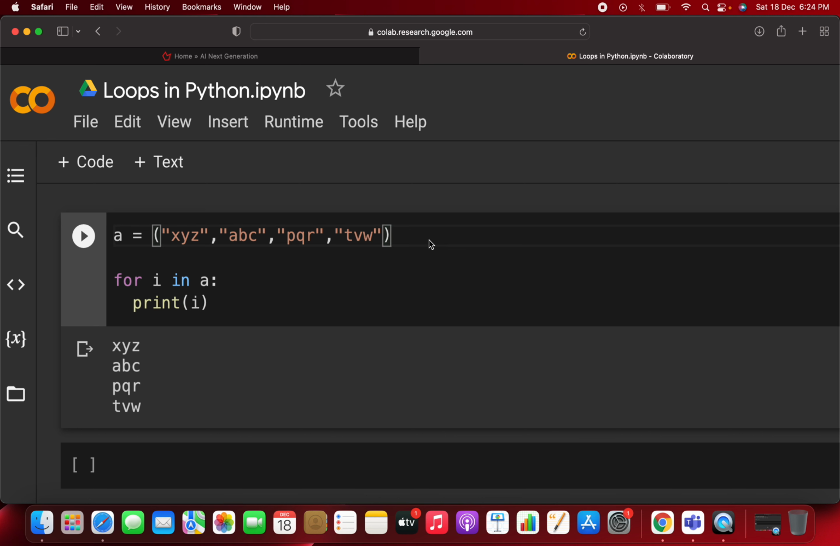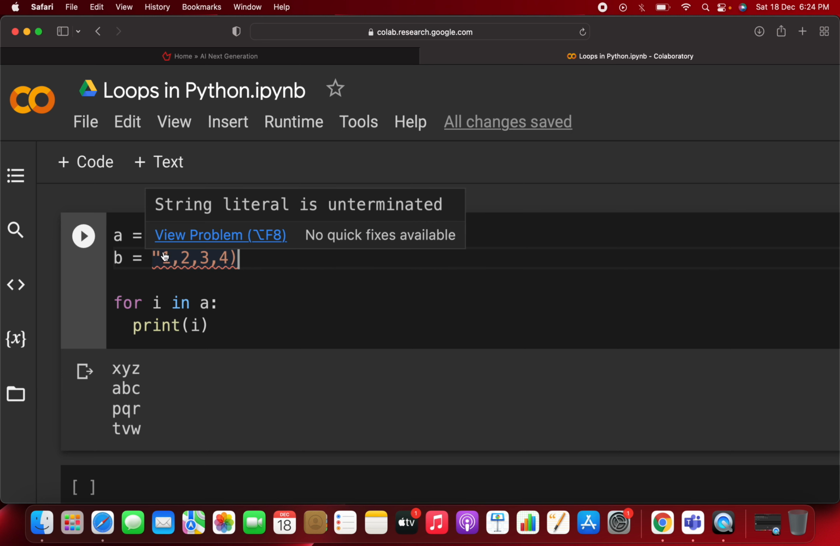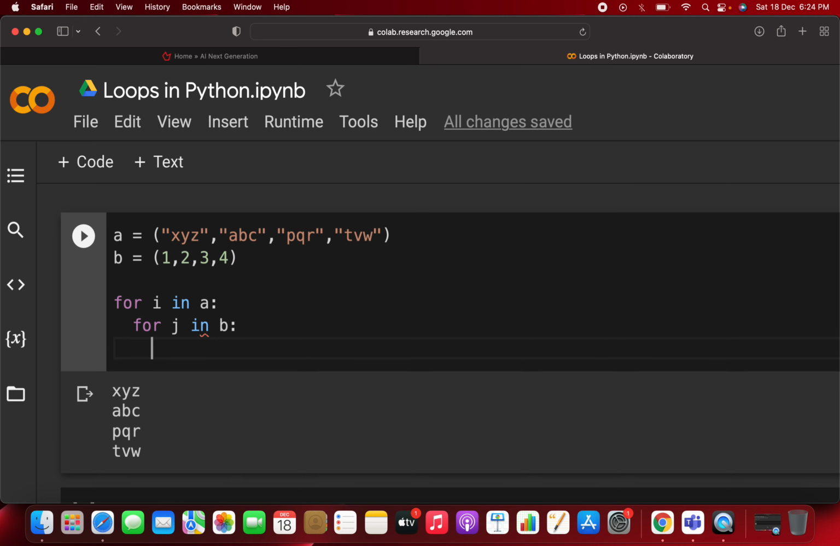So what I can write here is, I define b equal to 1, 2, 3, 4. Just random numbers, and I'm going to iterate through all of them. Now if I write for i in b, and then for j in b, and then print i comma j, what will be printed?